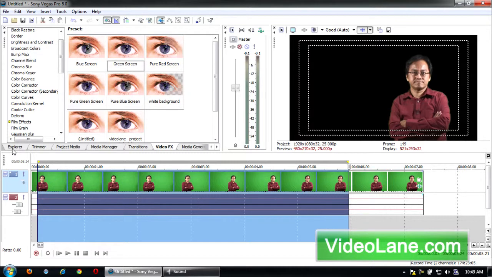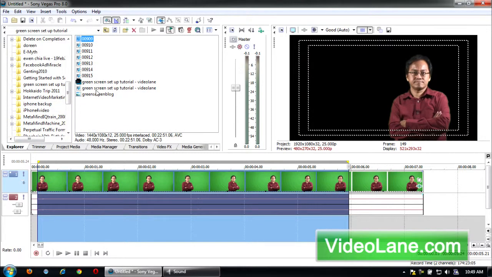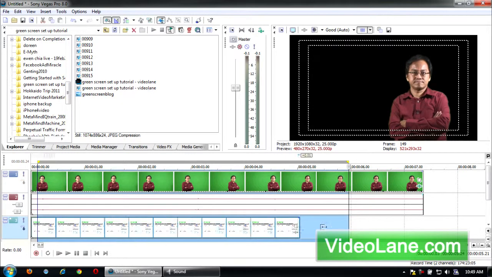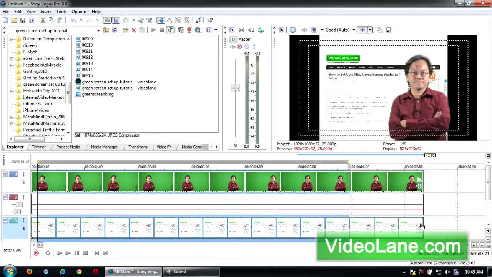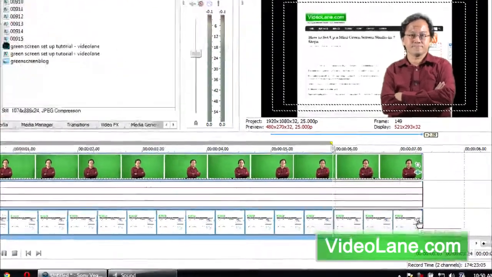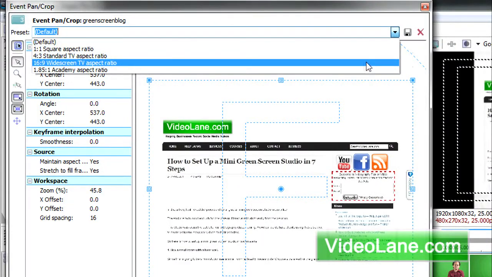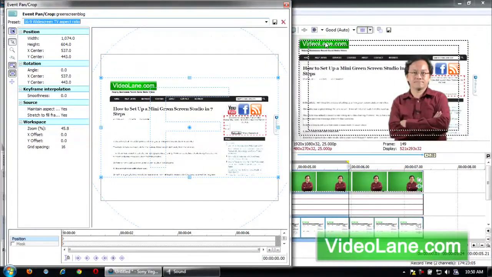So I'm going back to my Explorer panel to select a photo which I've created. It's a snapshot of my website. Drag across the screen. There you go. Now the photo is 4x3 in size, so I want to fill up the whole screen here as 16x9. I just need to go to the pan crop function, switch the preset to 16x9. There, it fills up the screen proportionately.